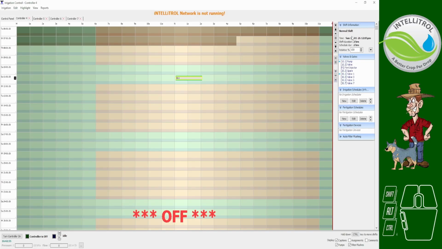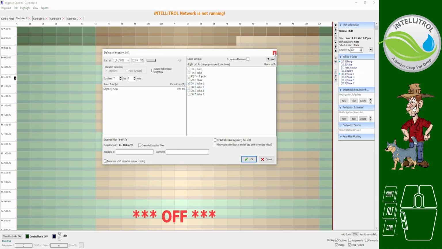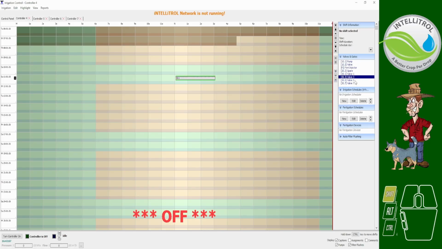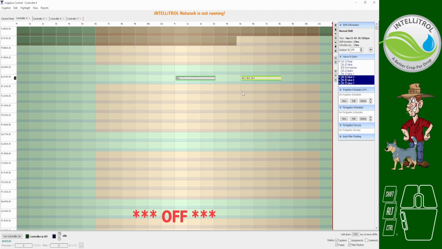If you highlight it, you can see under shift information the time and date start time, as well as the duration. If you want to change the shift duration or any other properties, you can right click and hit shift properties, or simply double click on the icon. If you want to set multiple valves to run on the same shift, simply hold down shift and click and drag it out to the timeline as you did previously. As you can see in the pop-up window, all three valves that were selected are ticked. Since we are in caption mode, each valve that is being controlled is represented by their caption, as you can see here.